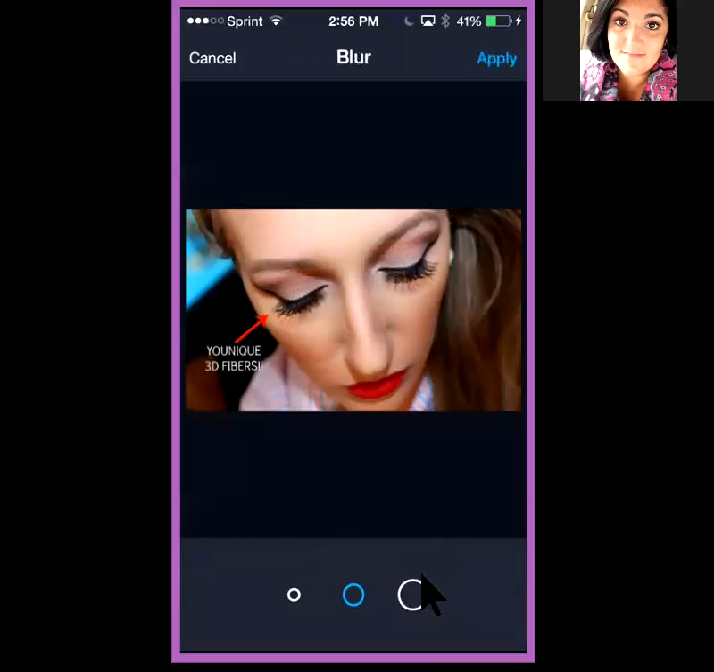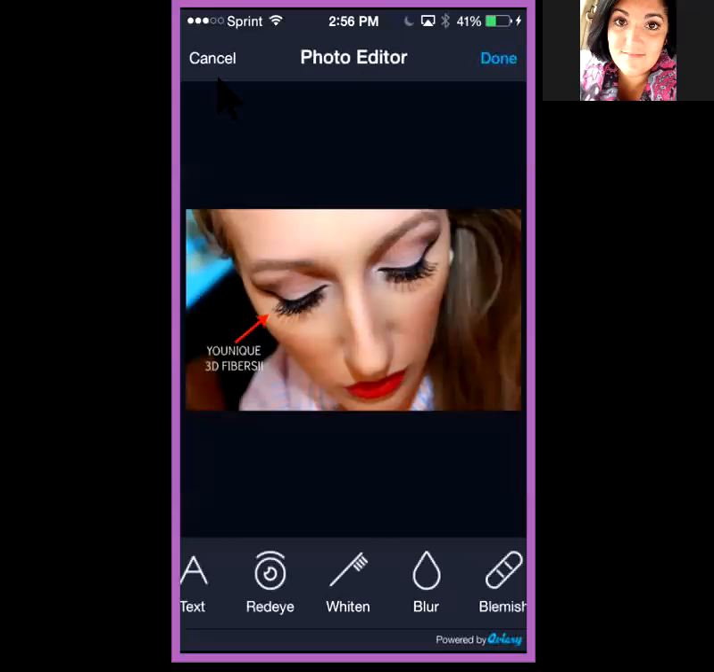With our fingers back here, we can just blur stuff out. Just blur whatever out that you want. See how it blurs it? Now if you don't want that and it was an accident, you click cancel up here and it goes back to where you want it.